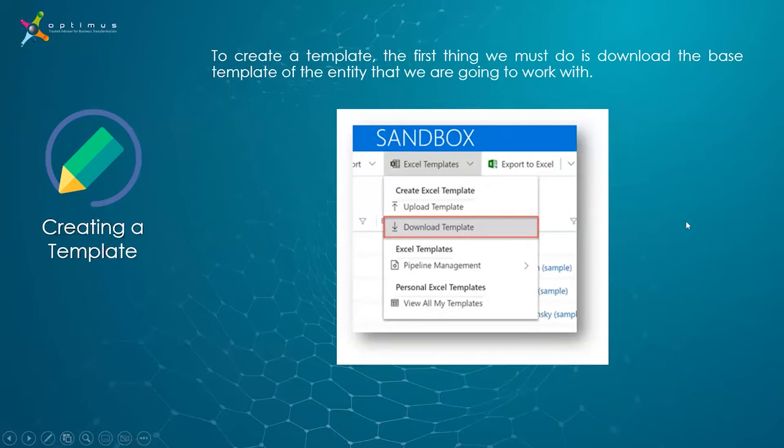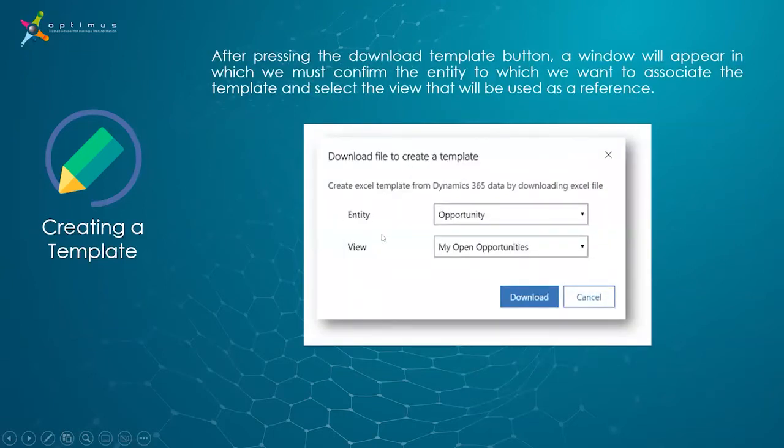When you click here, the system is going to ask you about the entity that you want to download and the view that you want to use by default. The view doesn't mean that the information is always going to be related to that specific view. It's just a reference. So you download the template, you configure your file, and after you could use that template with any other view in the same entity.